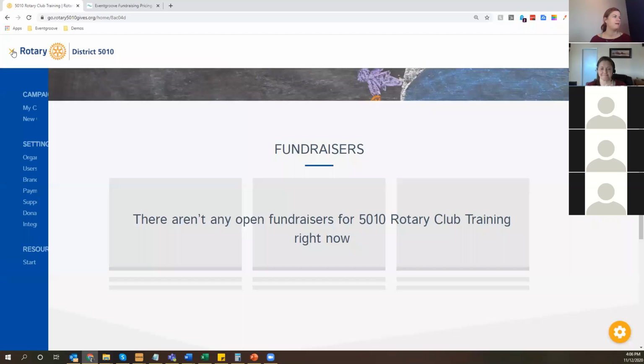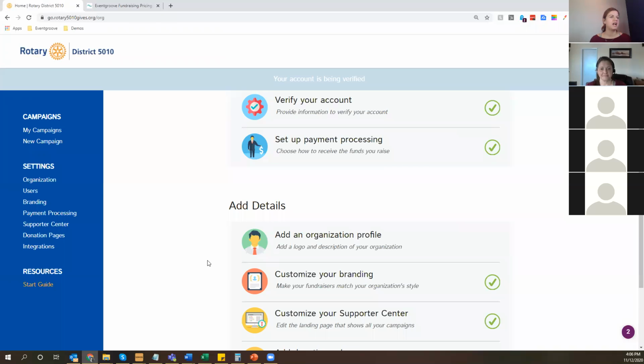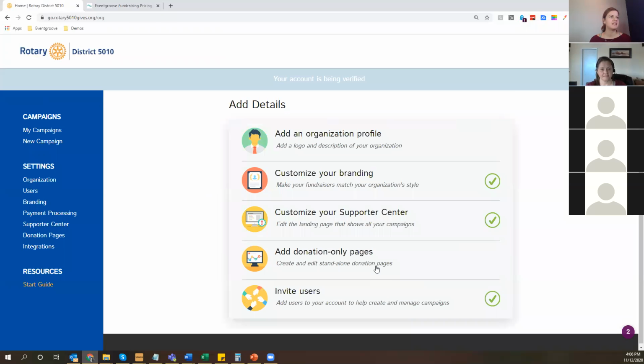Great. All right, hopping back to that getting started guide. So we're just working our way through here. Our last step is adding donation only pages. Donation only pages are a great way to receive donations when you don't have an associated online fundraising campaign.